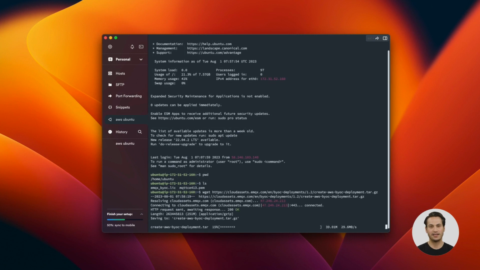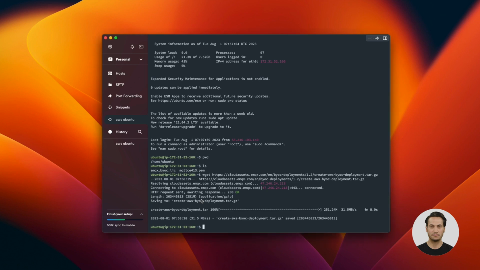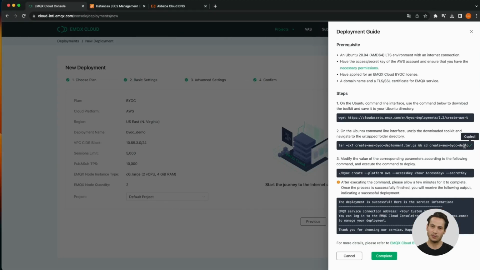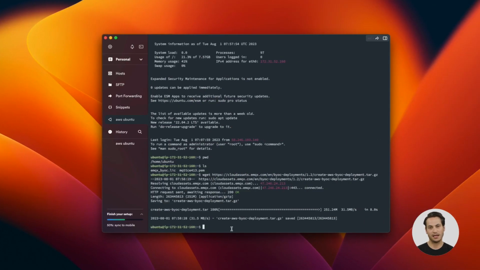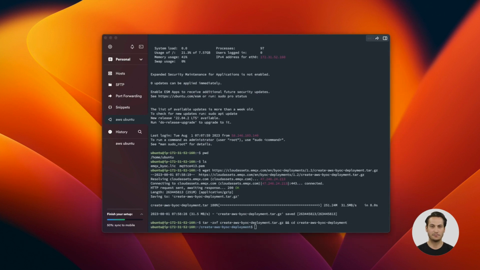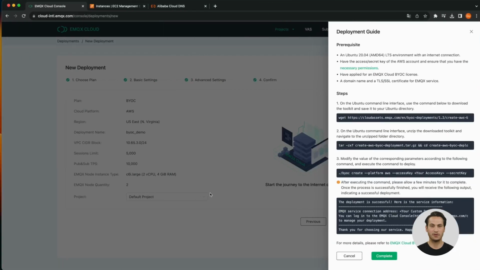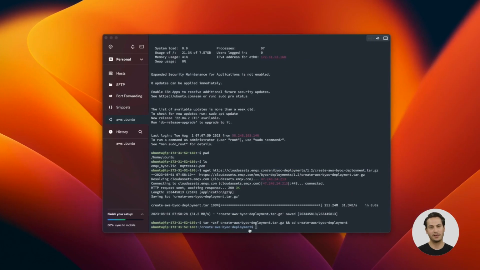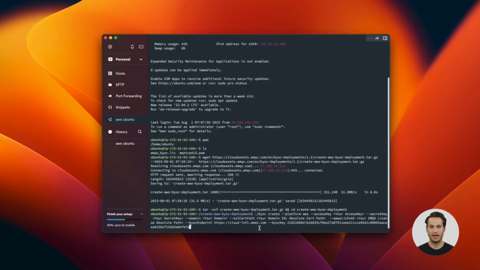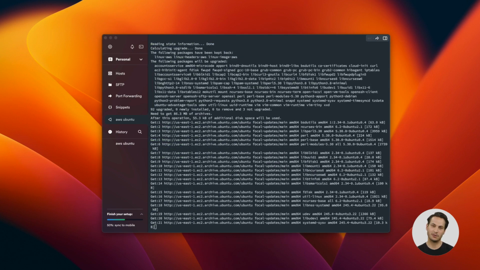The first command is to download the necessary toolkits for the deployment. The second command is to extract the downloaded toolkit and navigate to the extracted directory. The third command is the deployment execution command. Before executing this command, we need to fill in the parameters, including your AWS user access key, the domain name and corresponding certificate for your EMQX service, and the path to the BYOC license file. After filling in the information, execute the command.